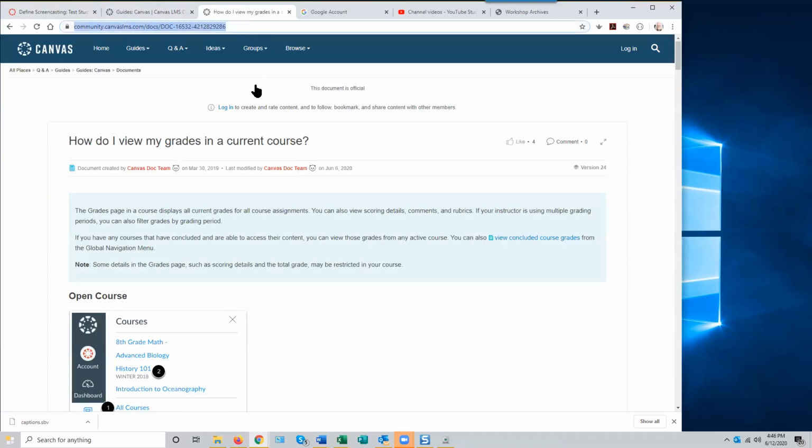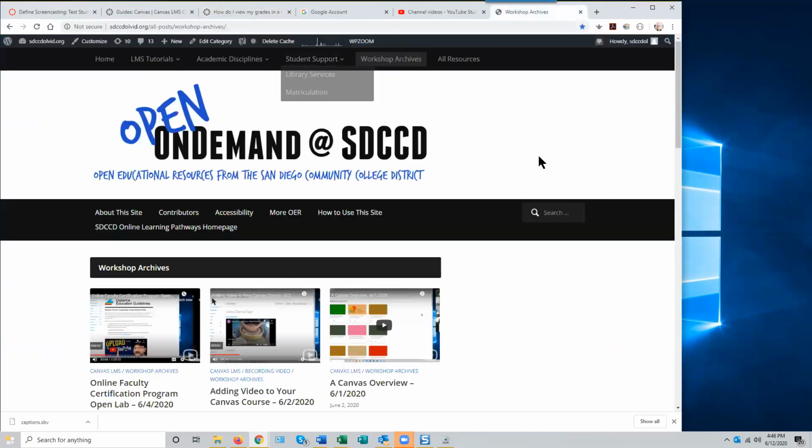And you can just get that URL right there, and you can put that into your Getting Started module as a web link, as an external URL. I also have a video tutorial for that in the workshop archives. If you search for Canvas grades in the search box here.